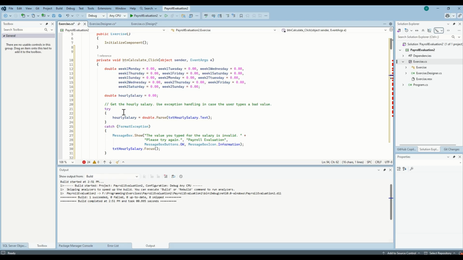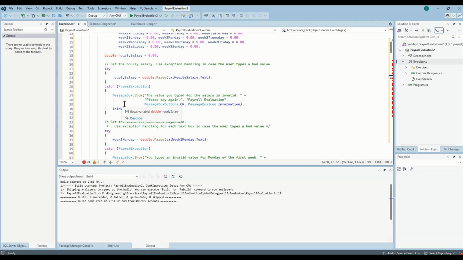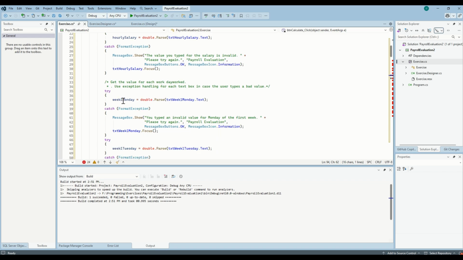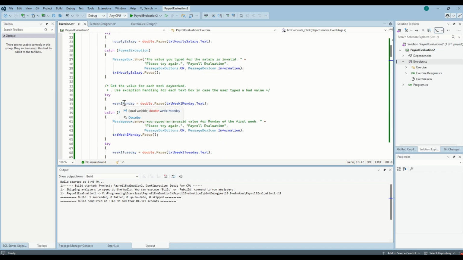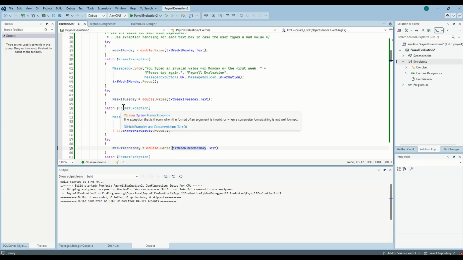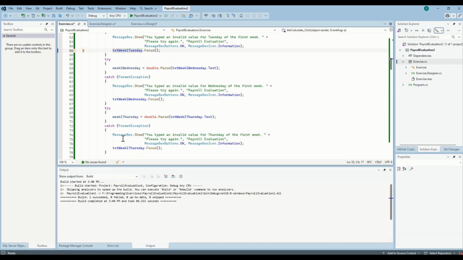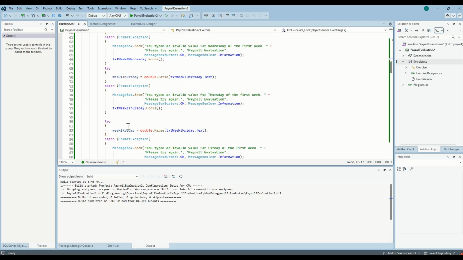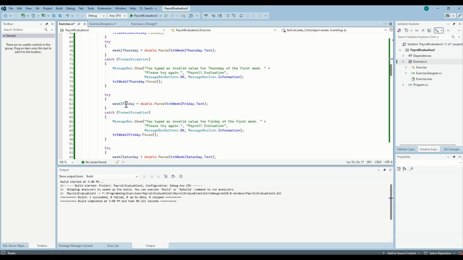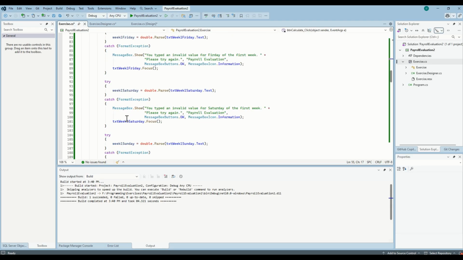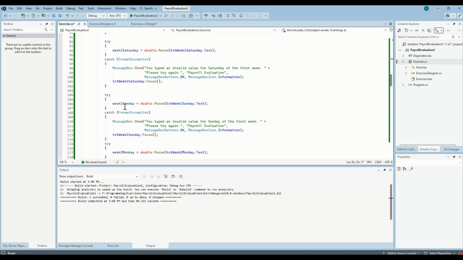We use exception handling in case there would be a problem. So we request a value for the hourly salary, then get the value for week 1 Monday, week 1 Tuesday, week 1 Wednesday, week 1 Thursday, week 1 Friday, week 1 Saturday, and week 1 Sunday.